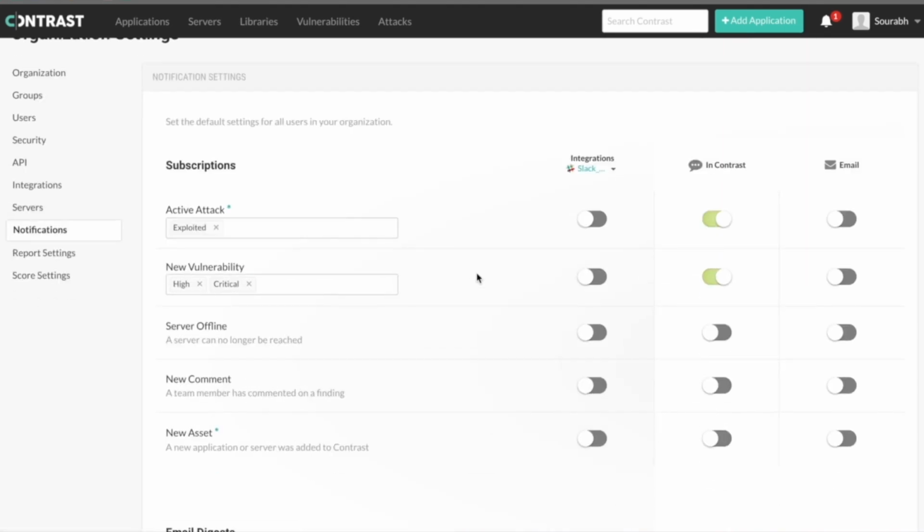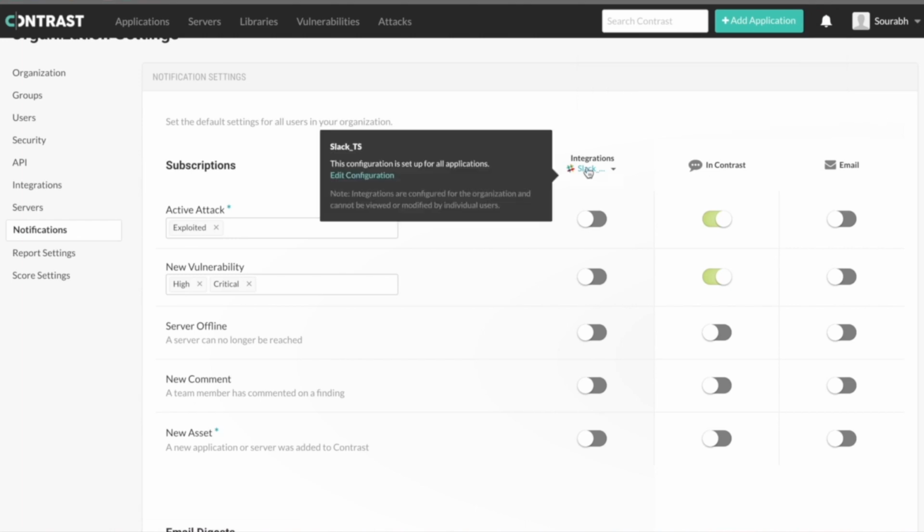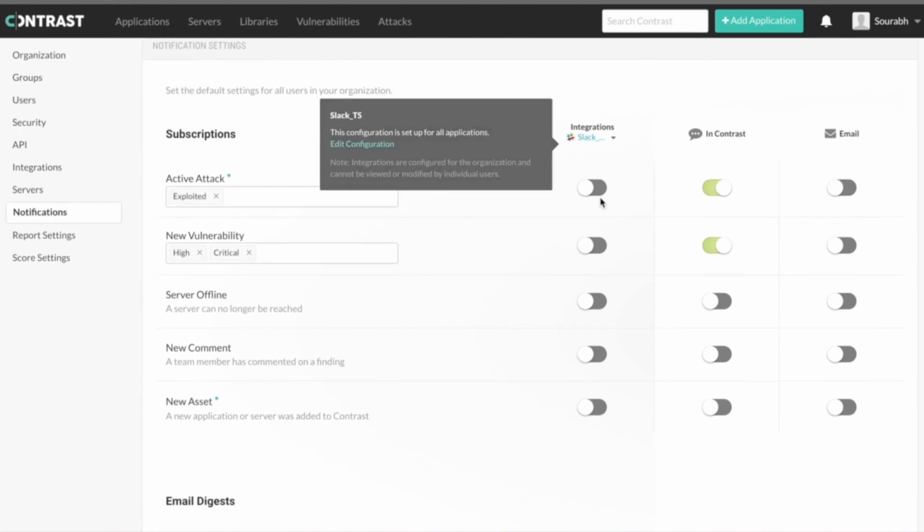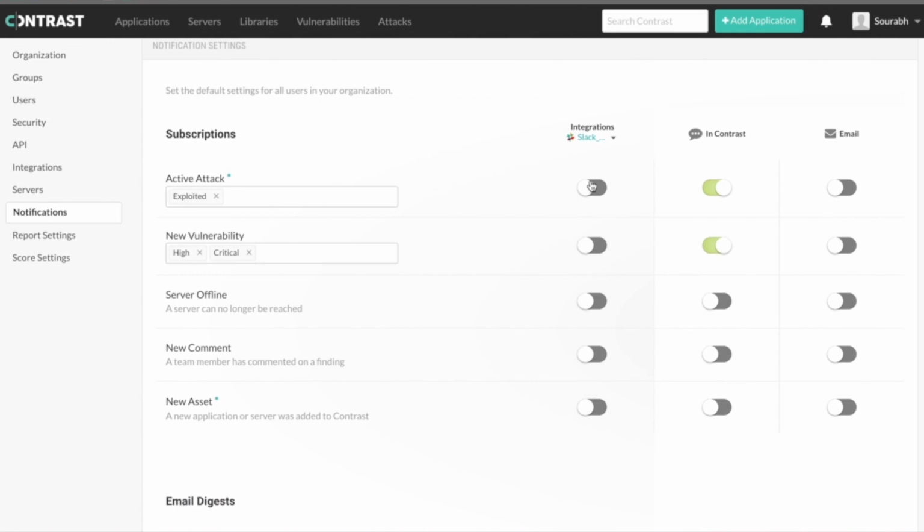So here's all the notifications which we can configure within Team Server. By default, Team Server comes with in-contrast or email notifications. In-contrast notifications are these ones up here. The integration which we're concerned about in this video is Slack. By default, it looks like everything is disabled, and we're going to have to selectively enable the ones which we want to be notified for.